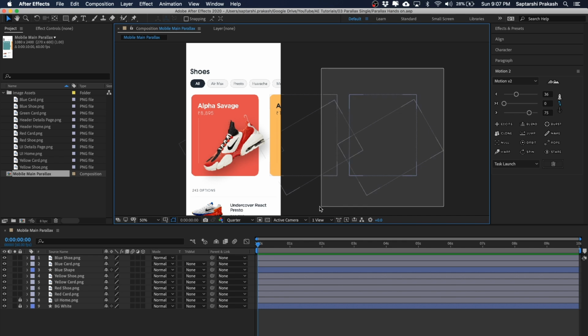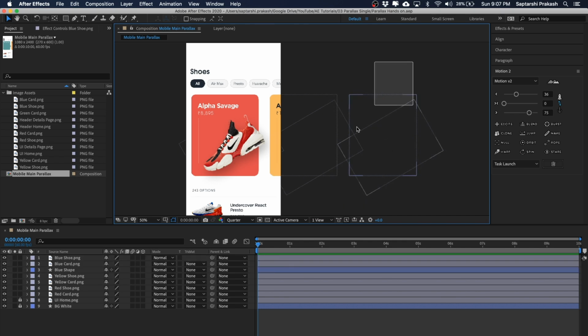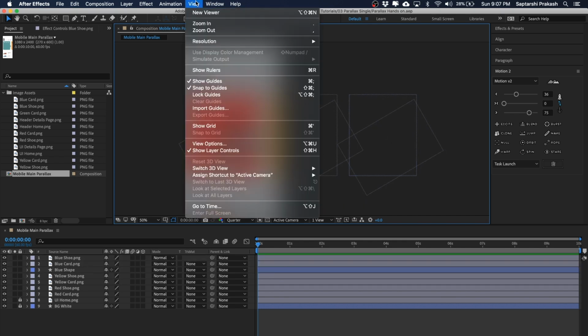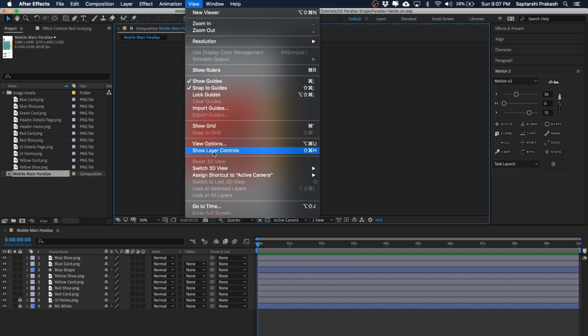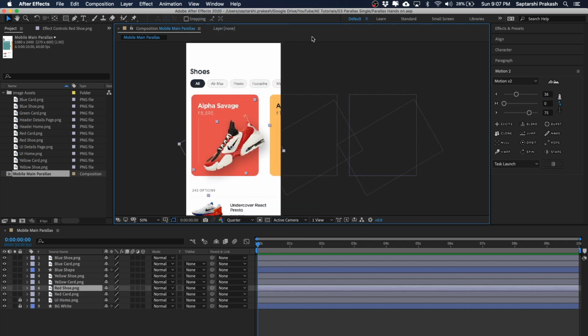Now if you don't see these outlines which are here, then you can activate them by going to View and clicking on Show Layer Controls. If this is turned off, you won't see them. Whenever you select a layer, it won't show anything on the composition. But I prefer having them on, so go to View and Show Layer Controls and you will see all of them. Even when you select them, you will see this outline. So it kind of gives me the feedback.